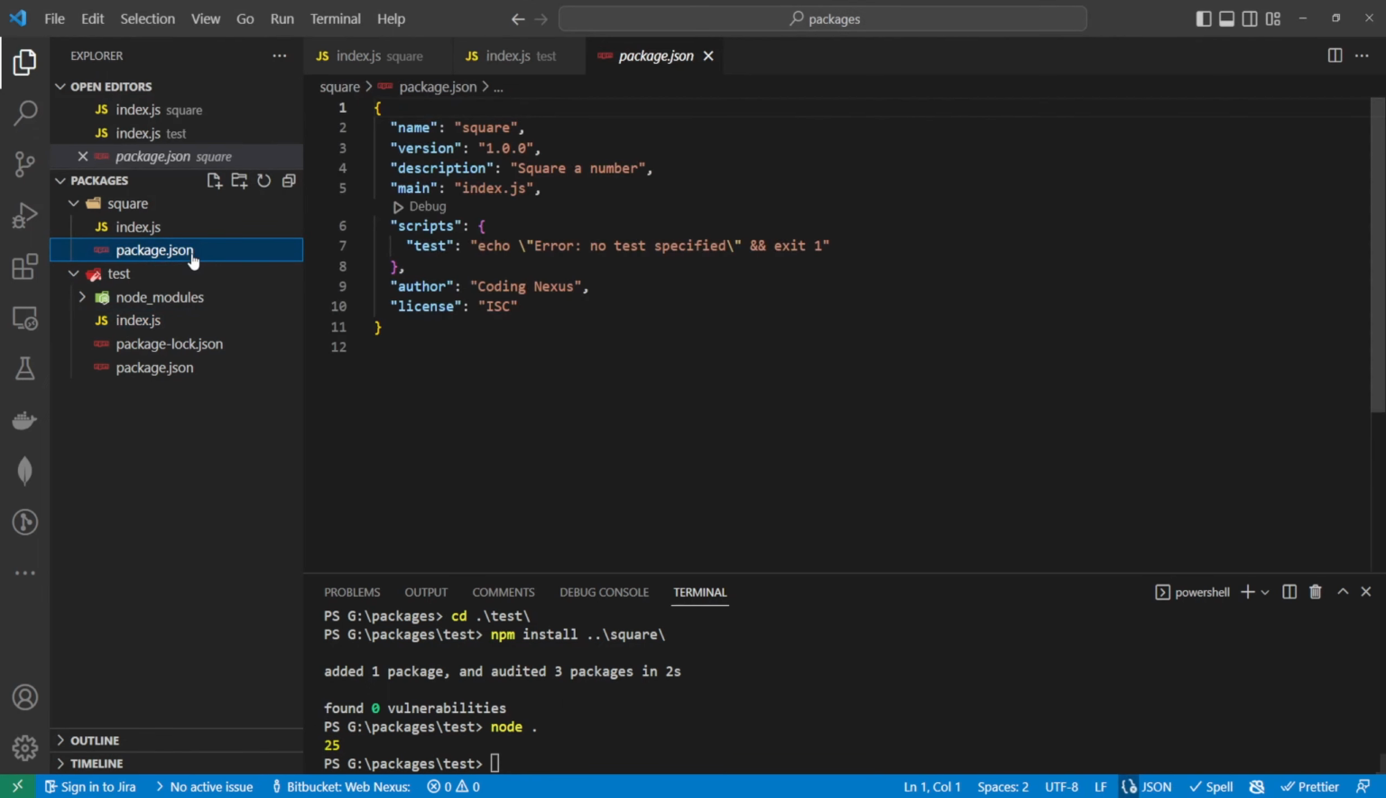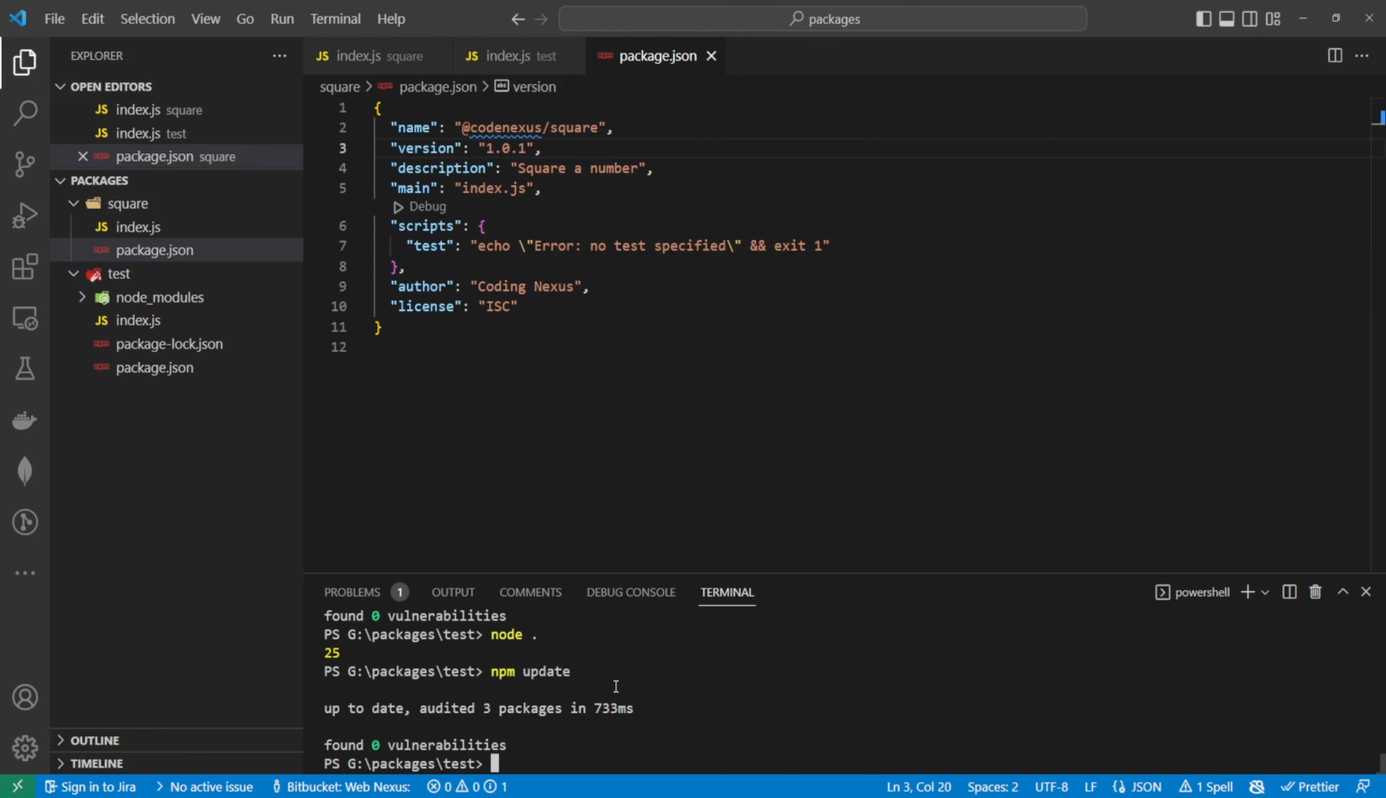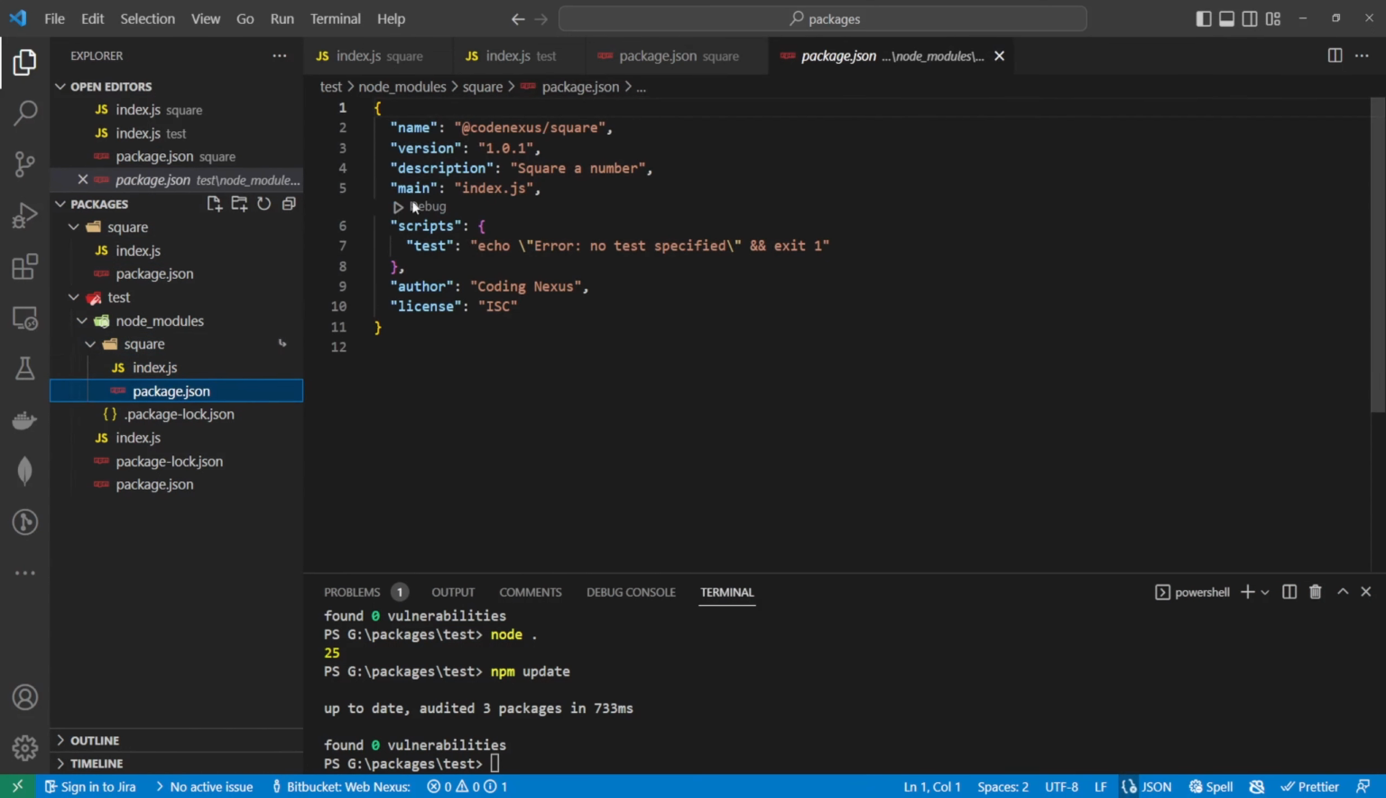We're going to make one small change to our package.json file here, because there could be many projects called square, and we want to have an at, and I'm going to call mine code nexus and then slash, and then when people install it, they can do at code nexus slash square. I'm going to change the version number of this to 1.101, and then inside test we can run npm update. That should have now updated our project. Here we go, we can see that inside square here we have a code nexus slash square. So that's also how you update a project.